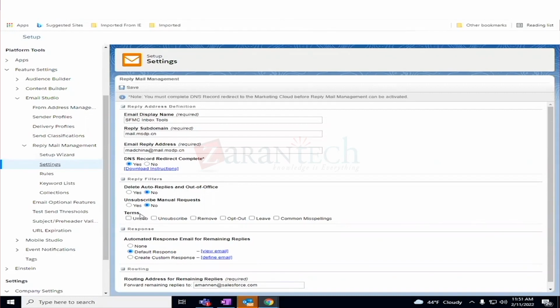So if I check this unsub and opt out checkbox, automatically if they send an email with these keywords, they'll just get unsubscribed. This is a feature. This is a last feature of SAP. It is a very important feature, because these are all important features which we must implement before implementing Marketing Cloud.